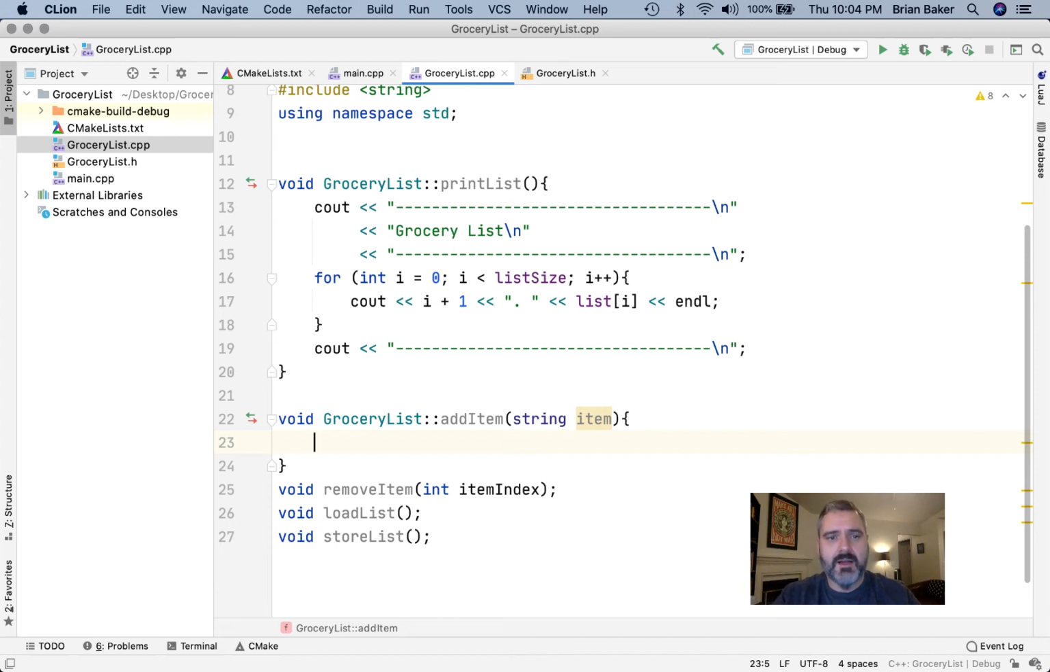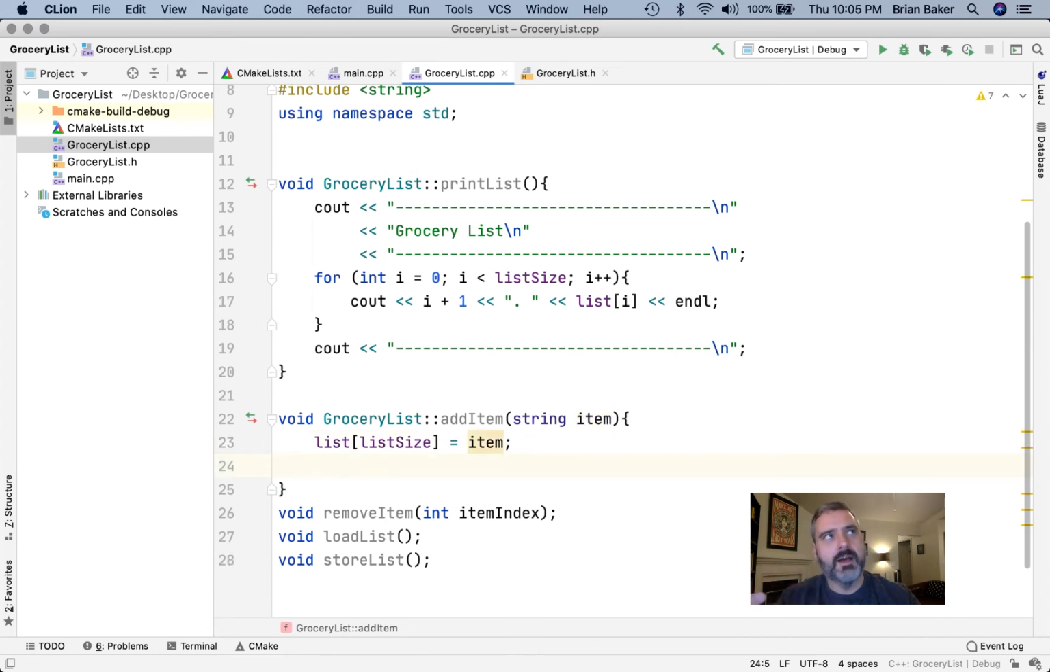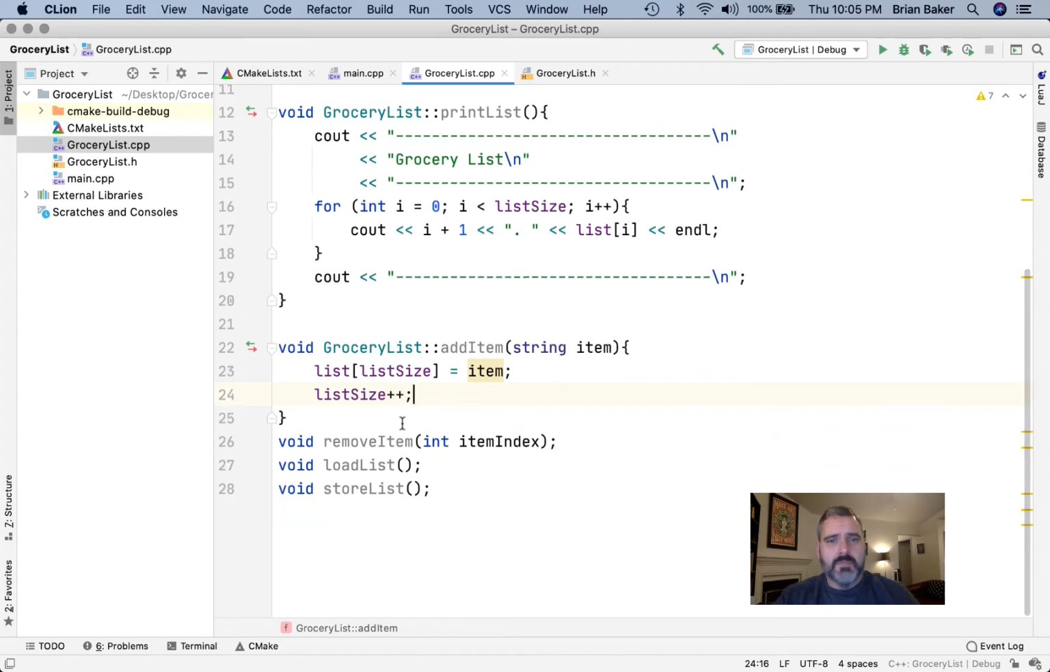So I can just say list sub list size is equal to item. Now, once I've done that, I can say, well, I need to increase my list size, right? So I can do list size plus plus. And again, if we wanted to be really fancy, I could probably put a plus plus right here because that would calculate this first and then add to, and I just could do it all in one line. But I'm okay with people seeing that those are 2 separate things. I'm going to assign it and then increase list size. I need to be clever if I can be clear, and I'm not really saving any clock cycles by being clever. So done. That's our add item.